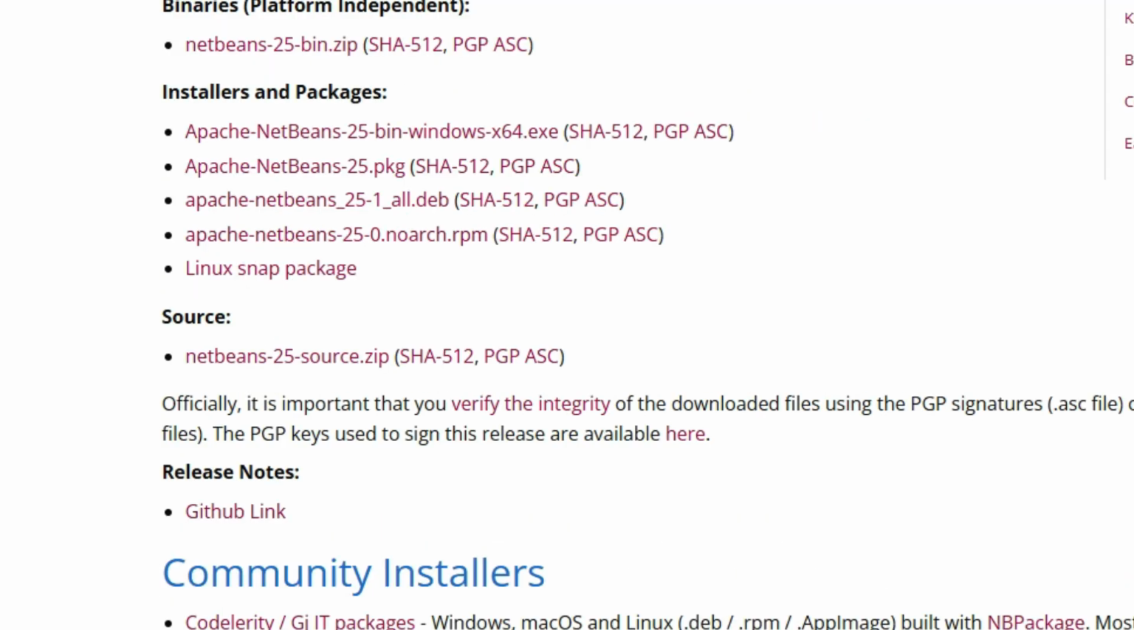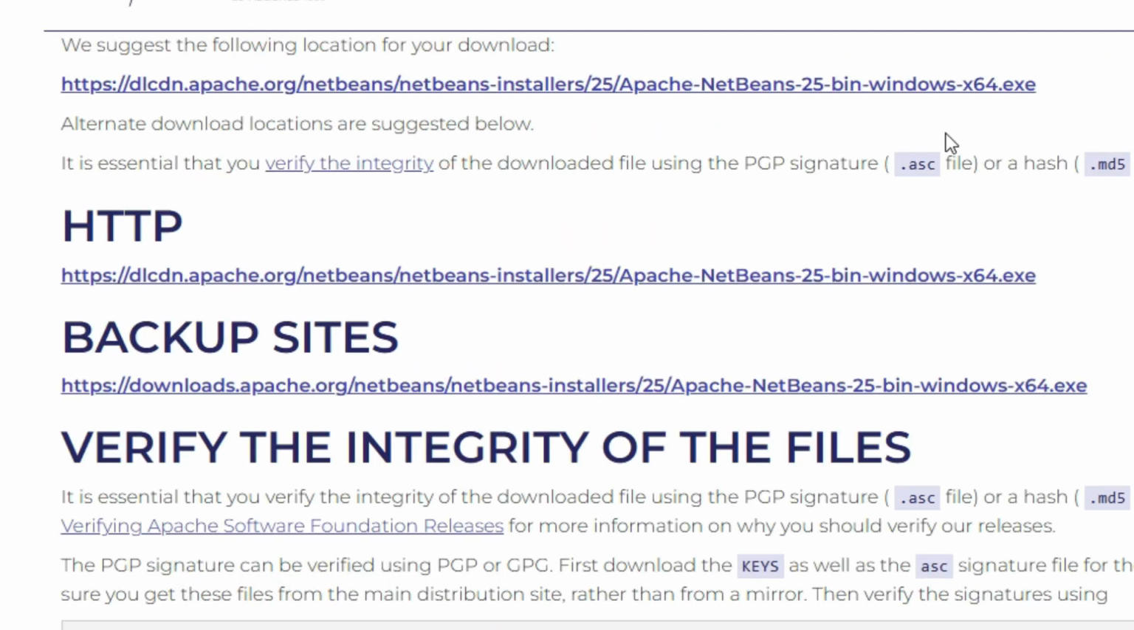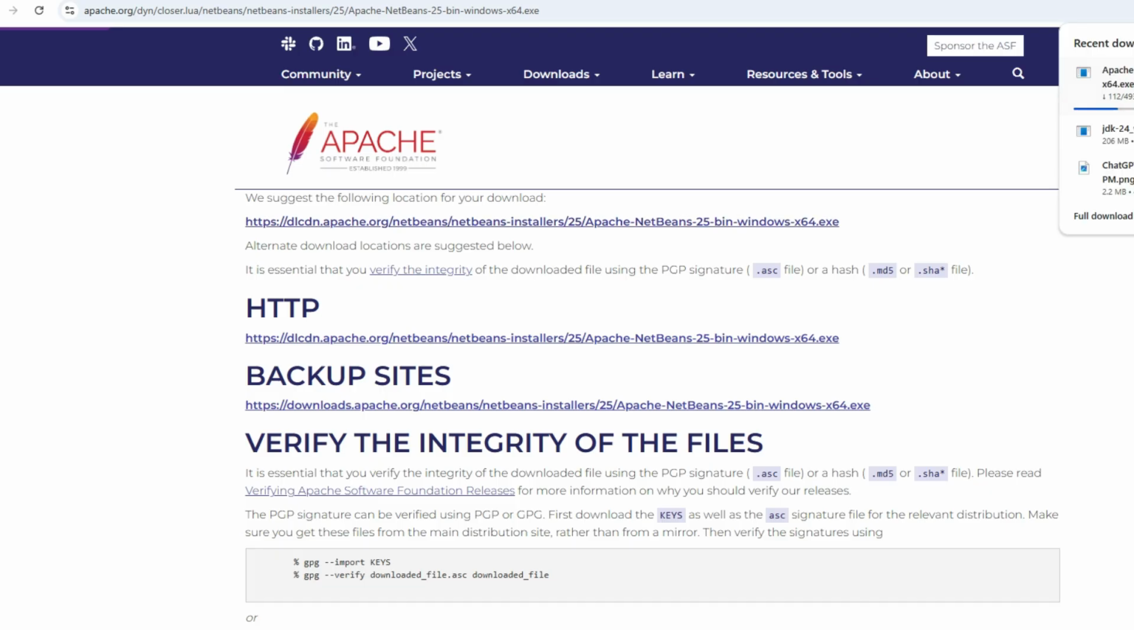Now, if you are using Windows, you can use the Windows executable file, but if you're using Apple, or macOS, then you can use the PKG version, but for now I'll use the exe file for Windows, and then I will click the executable file to run the Windows installation. Once this file is downloaded, I will run the executable file to install NetBeans. Then I will show you how you can set up your NetBeans environment to run JavaFX.